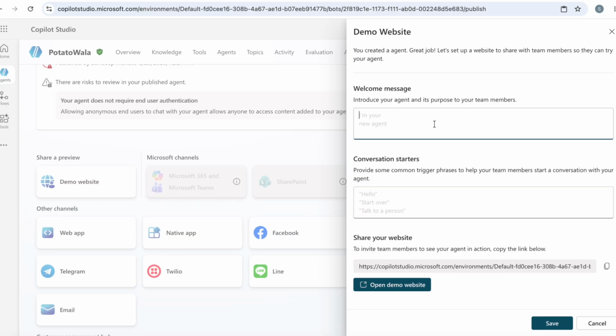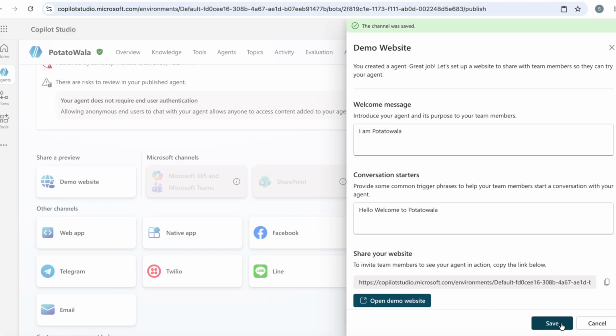In the welcome message, let's say I am Potato Wala, and conversation starter, let's say... all right. Let's open the demo website right now. Let me save these messages, and let me open the demo website and see how it looks.